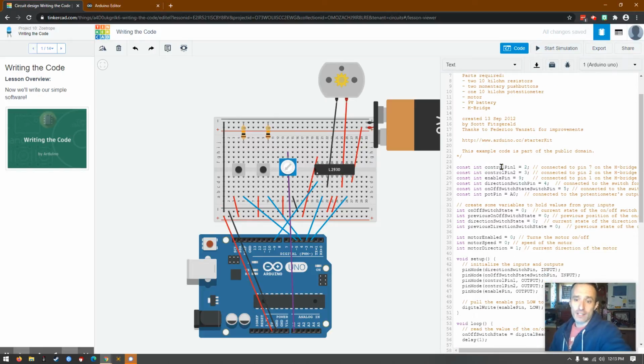So we start with integer control pin. We're calling control pin 1 number 2. Control pin 2 is number 3. And something we're calling an enable pin is number 9. That's identifying this as enable pin. Direction switch pin is number 4, and you'll notice that's connected to this button. On-off switch pin is number 5. So if we look at number 5, this one will probably turn it on and off. This one will turn it forwards or backwards. And then pot pin, which is our potentiometer, is analog input 0.